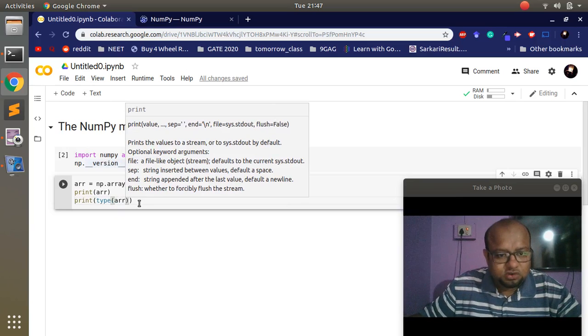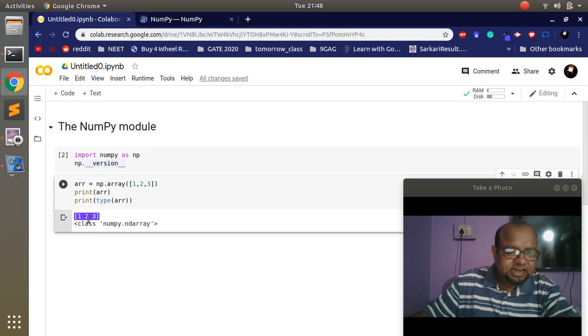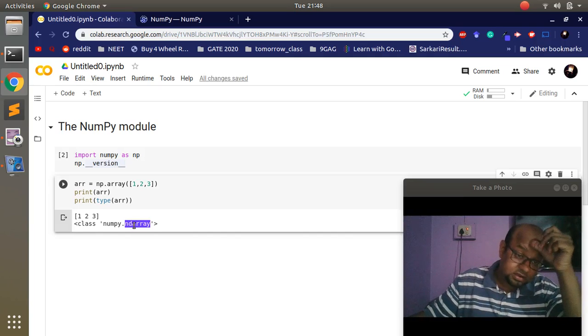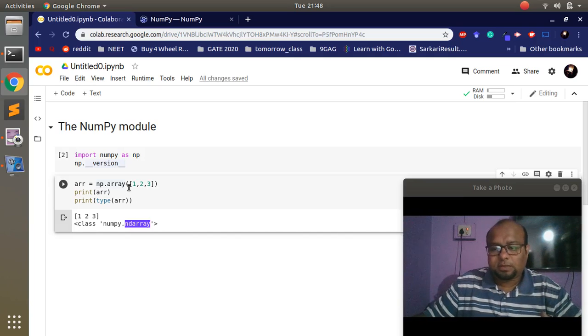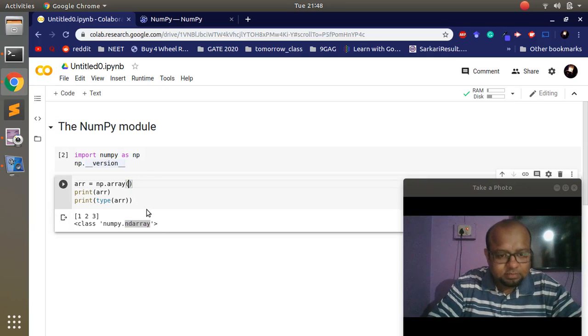Alright, so yeah, let's go ahead and see what the output is. It prints the array as expected, and it says that the class of the array is numpy.ndarray, n-dimensional array. So this is the type of arrays in NumPy. Previously when we created an array using a list, we got the type as class list. Now we are getting the class as numpy.ndarray.